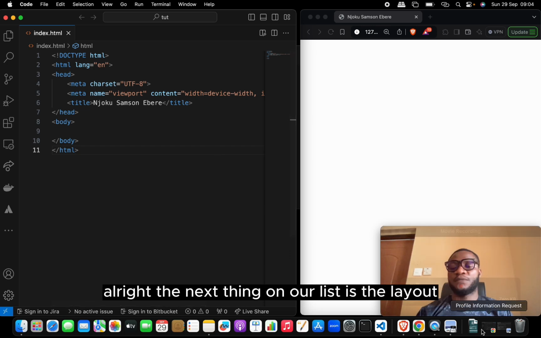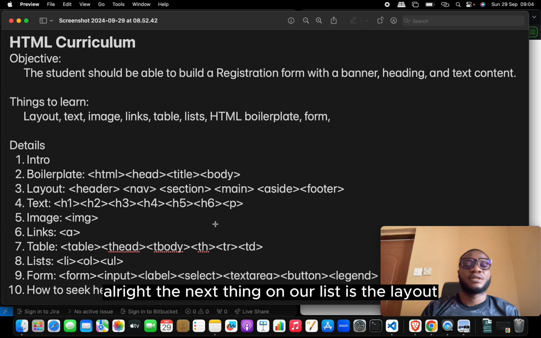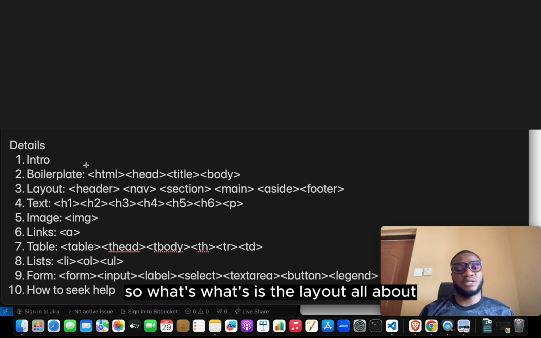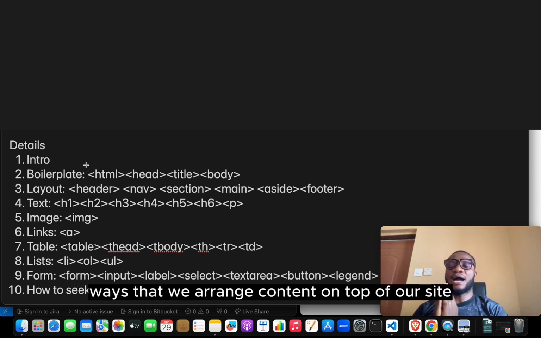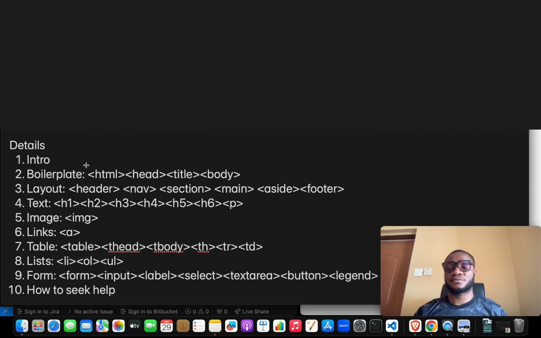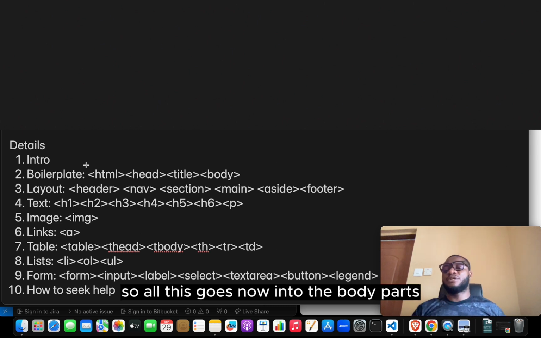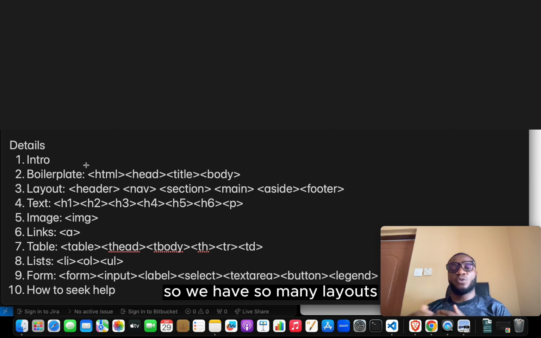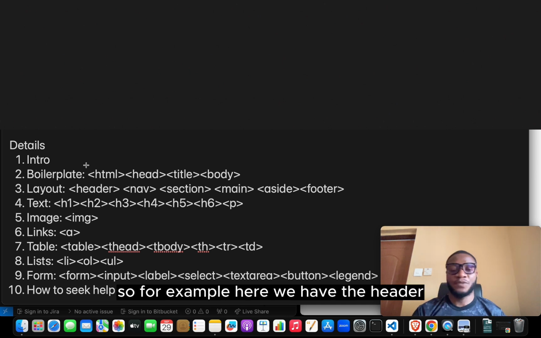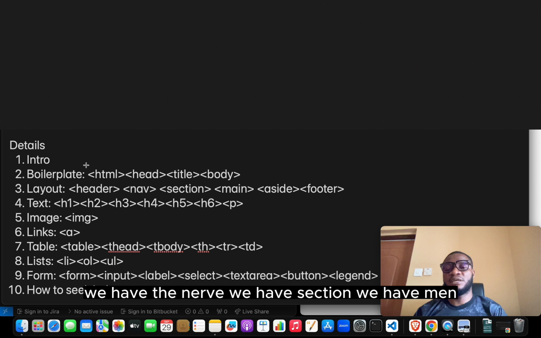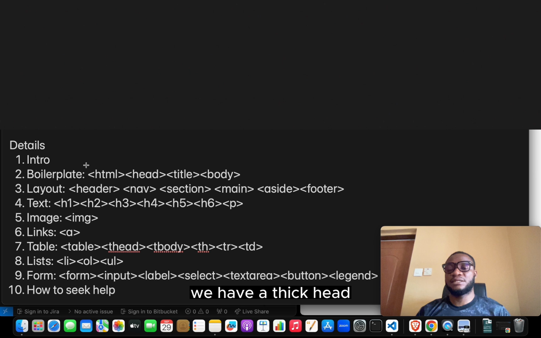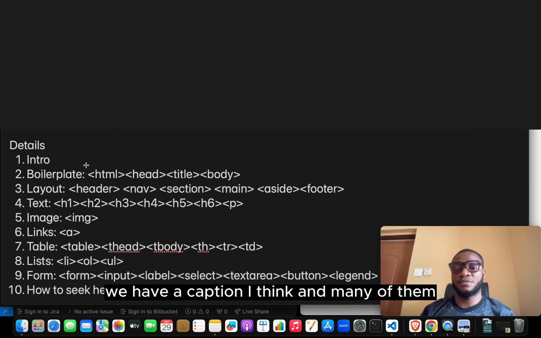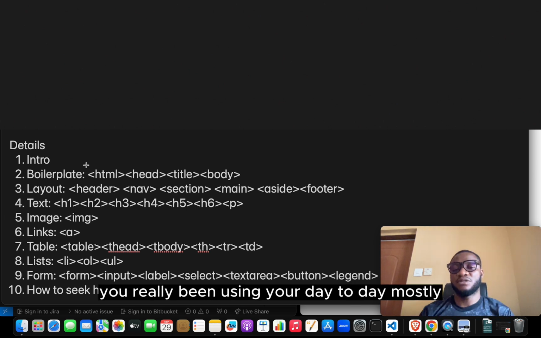All right, the next thing on our list is the layout. So what is the layout all about? These are the different ways that we arrange content on our site. So all this goes into the body part. We have so many layouts. For example, here we have the header, we have the nav, we have section, we have main, we have aside, we have footer. Aside from this, we have many other ones, like figure, figcaption, and many of them. But these are the ones that you really will be using in your day-to-day, mostly.